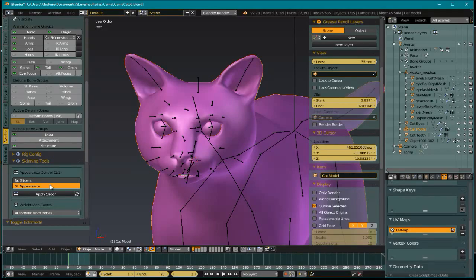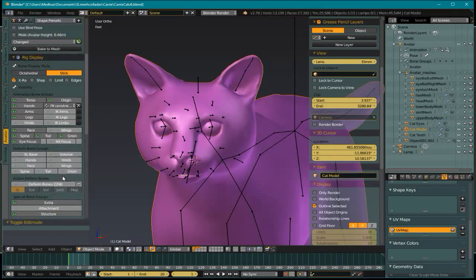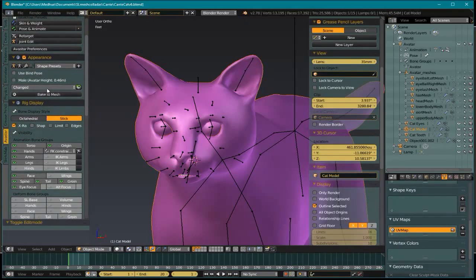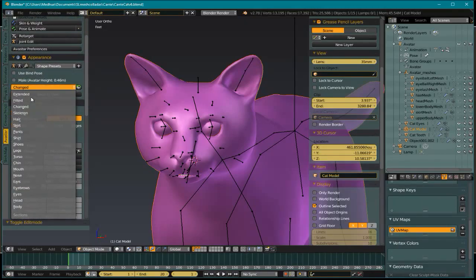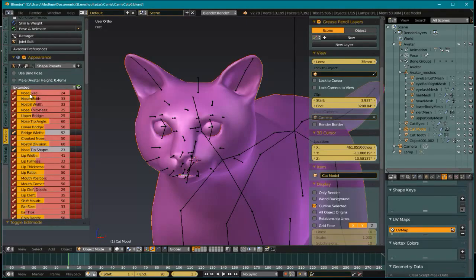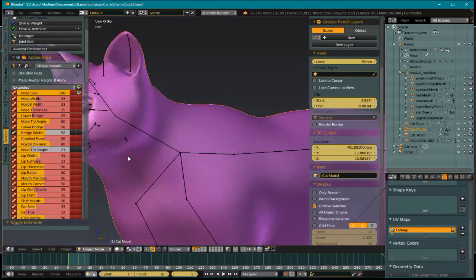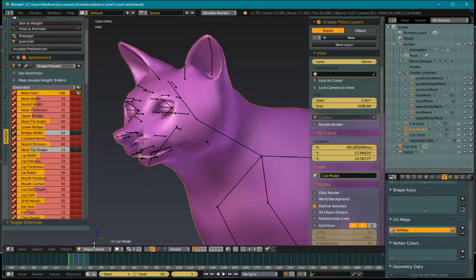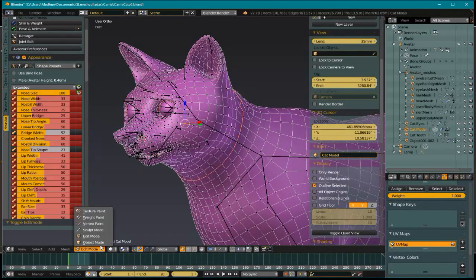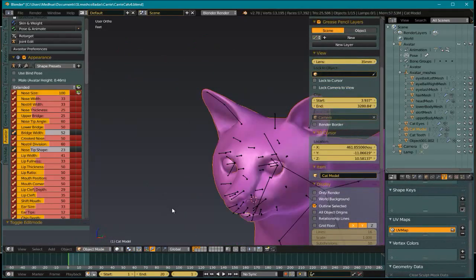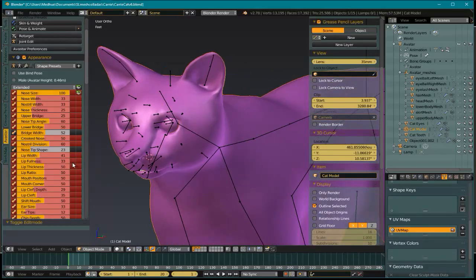You just don't want to have sliders on because it'll cause all kinds of problems, especially if you have some sliders working. So let's say I had that slider on and now I want to go in and edit this mesh. Oh, it's going to have all kinds of problems now. But that's the basics of that.